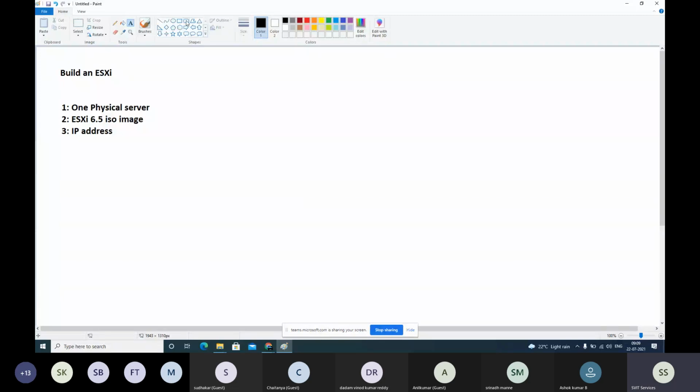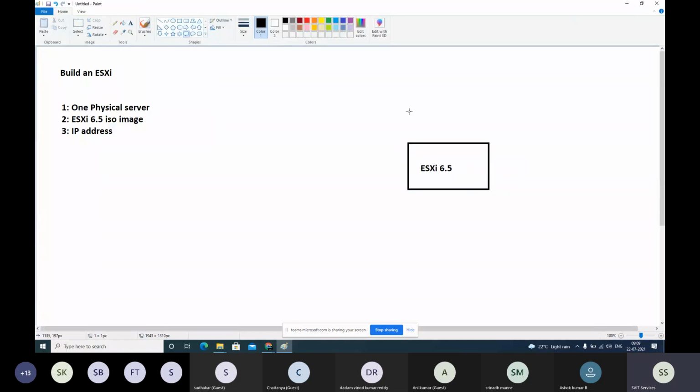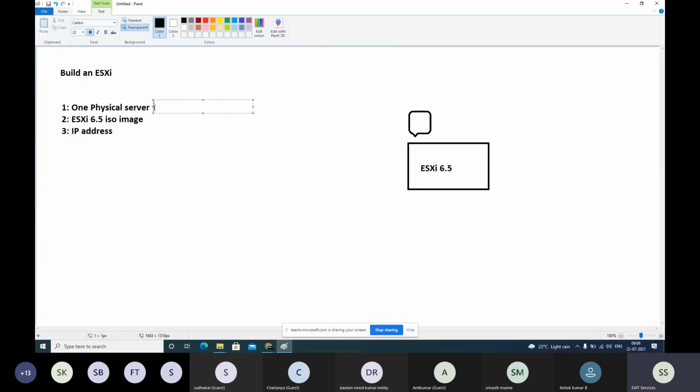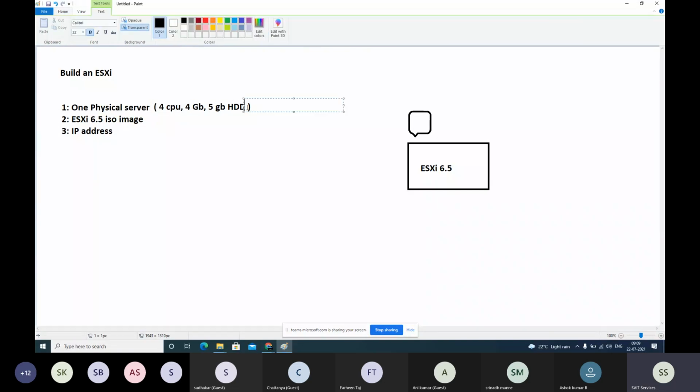So what I will do, right? On our physical server in the lab, I have already installed ESXi 6.5. We will create one virtual machine here. The minimum requirement is 4 CPUs and 4 GB RAM. Remember, very important here: even a 5 GB hard disk is enough. But many people make a mistake here. These are the minimum requirements: 4 GB RAM, 4 CPUs, and at least 5 GB hard disk is enough, but make sure it is thin provision.